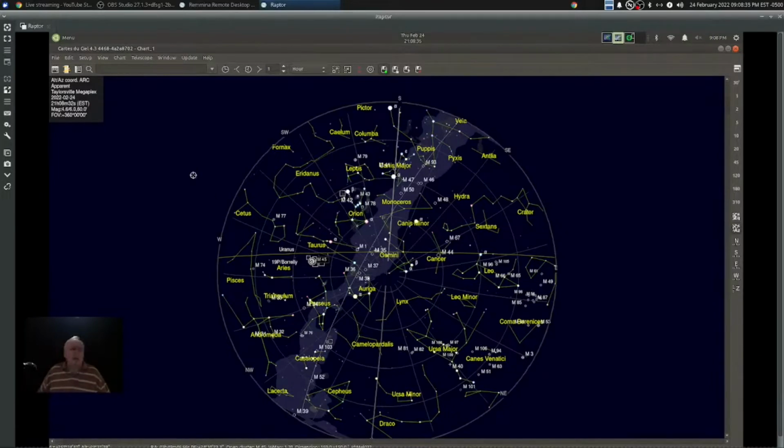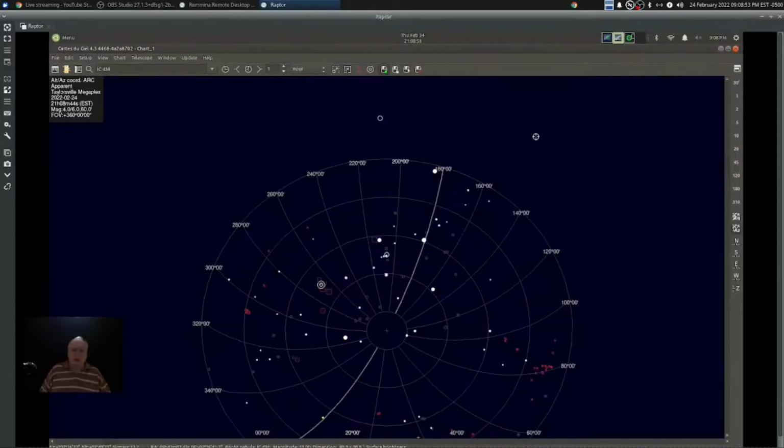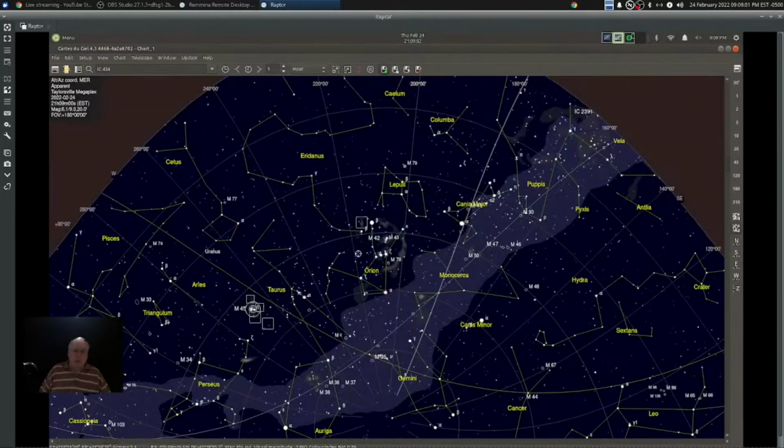And again, all we have to do, I'll go ahead and just type IC 434 up here. And it should pop right in this vicinity here, and it did. Now that it's loaded up in a planetarium, I'll scoot you up here just a little bit, and I can zoom this out a little bit. There, you can see that.